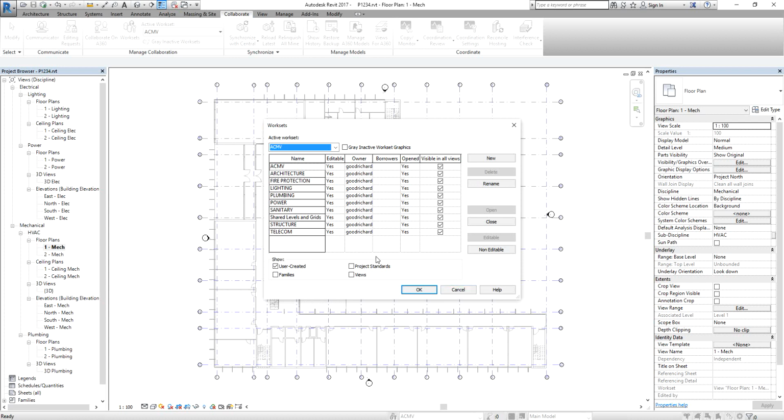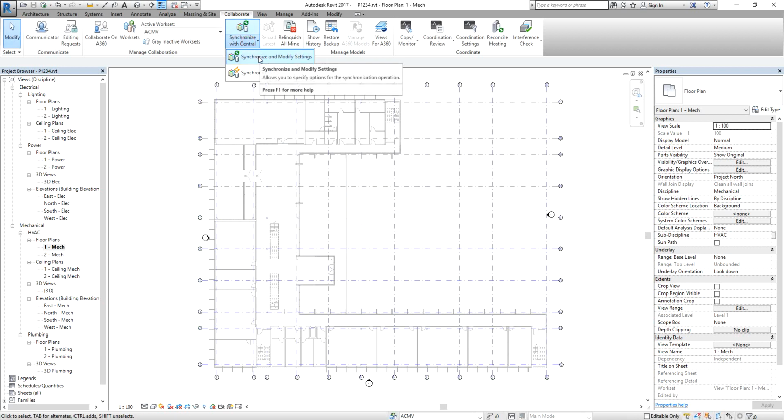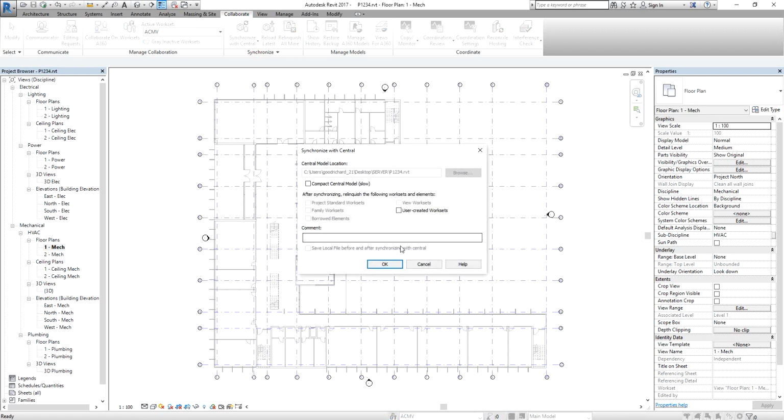I'm going to relinquish the ownership of the work sets by selecting here, synchronize and modify settings. By the way, although you can work on the central file, it is not advisable to do that. It's not advisable to work on the central file.